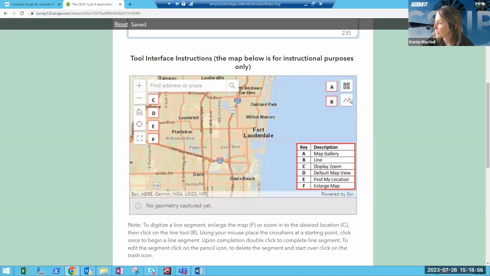And then B is the lines. That's where you'll click to start drawing your line that represents your project. C is the display zoom. So you can zoom in and out here with the plus and minus buttons. Obviously this is kind of self-explanatory, but here you can type in where it says find address or place. You can type in an address and have it zoom right to it. D is the default map view, so it's kind of like a reset. And then E is find my location.